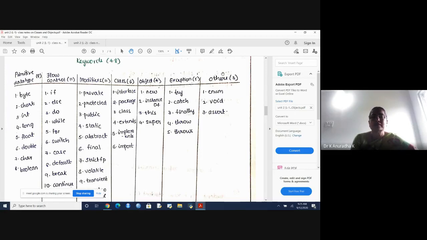If you remember the column headings, accordingly if you write the keywords, then it is easy to remember these 48 keywords. So for primitive data types we have 8, for control statements we have 11, modifiers 11, class 6, objects 4, exception handling related keywords 5, others 3. So totally, if you add all these, we have 48 keywords. Try to practice this table.